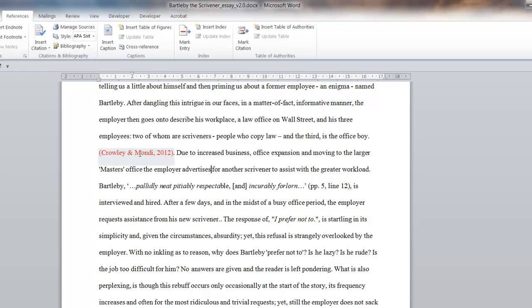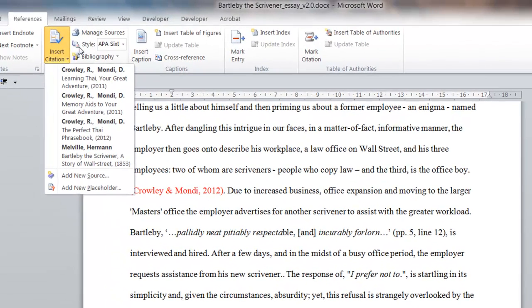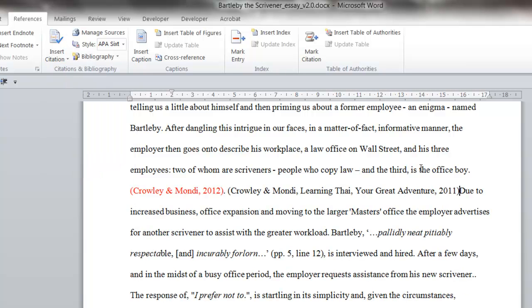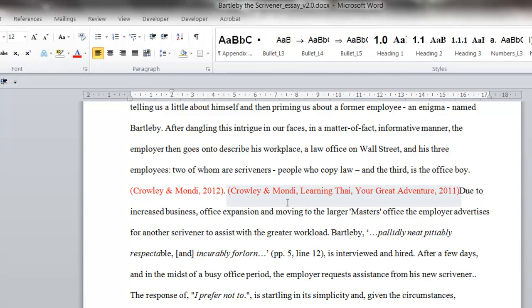So here we have Crowley and Mondi 2012. Let's say, for example, I want to add another source to this particular citation. So I click on Insert Citation, and because I've got them in Manage Sources in my current document, here are the sources that I can add to this location. I will add the very first one, and there I add that as my citation.